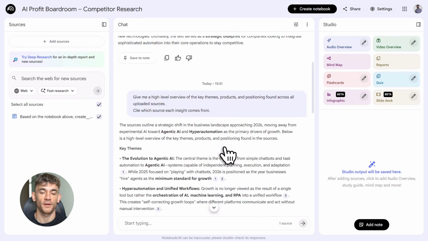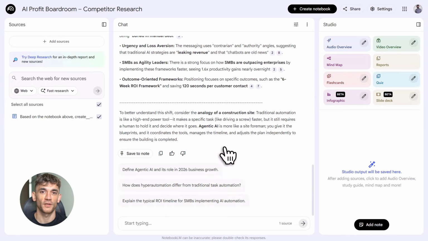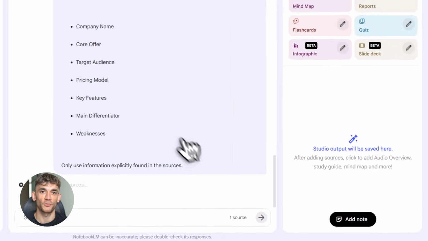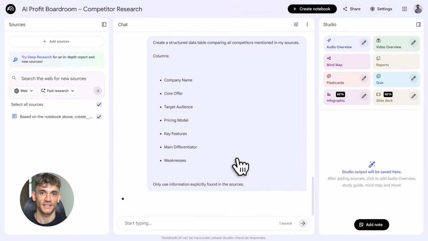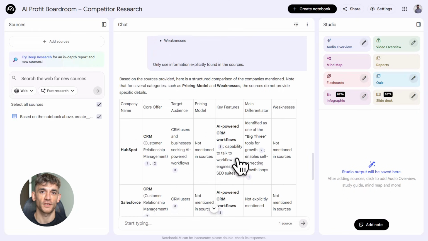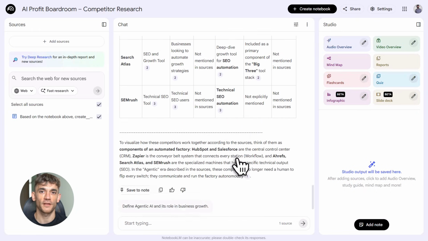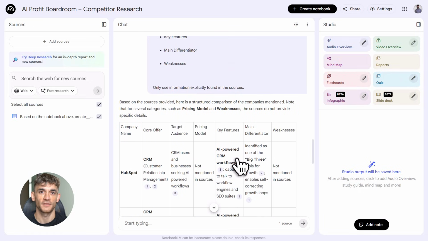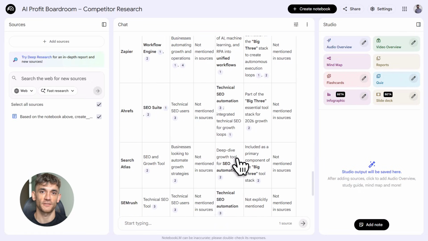We're going to build a complete competitor analysis workflow for the AI Profit Boardroom. We'll extract data into tables, turn those tables into slide decks, and create infographics that actually look professional, all in about 10 minutes. Then we're going to automate it so it runs without you touching it. By the end of this video, you'll know exactly how to use NotebookLM and Gemini together to build and automate almost anything for your business.